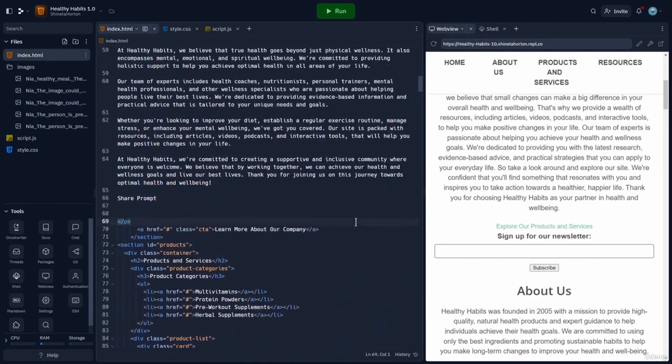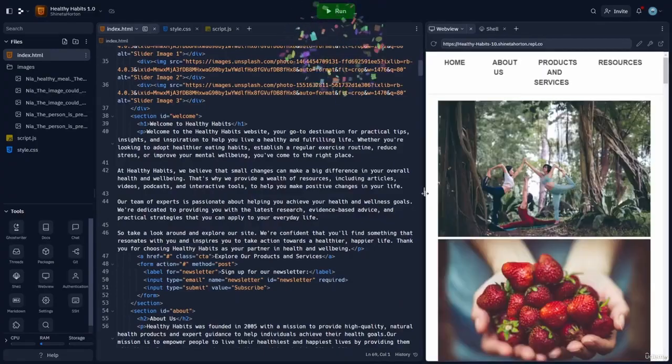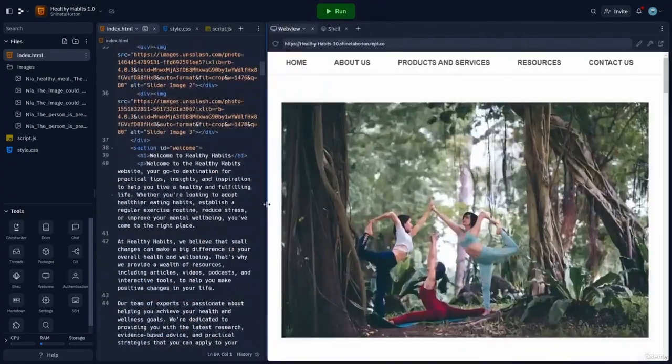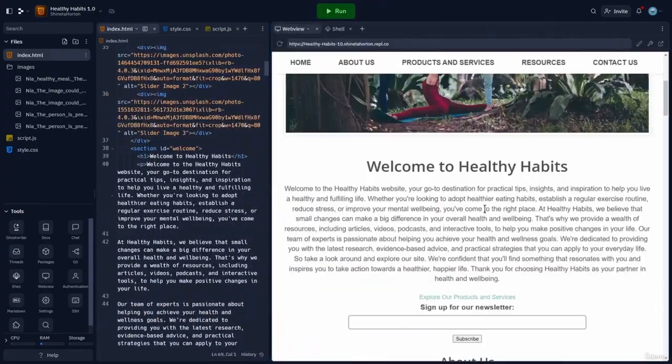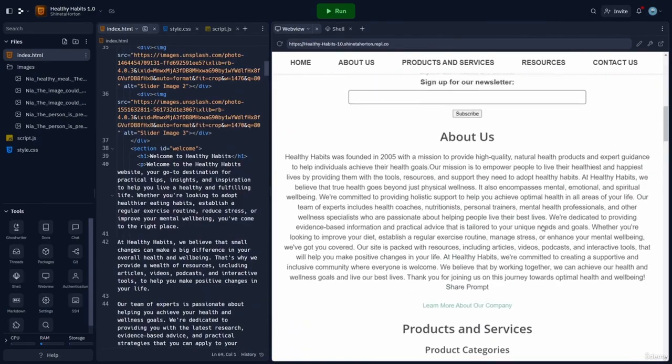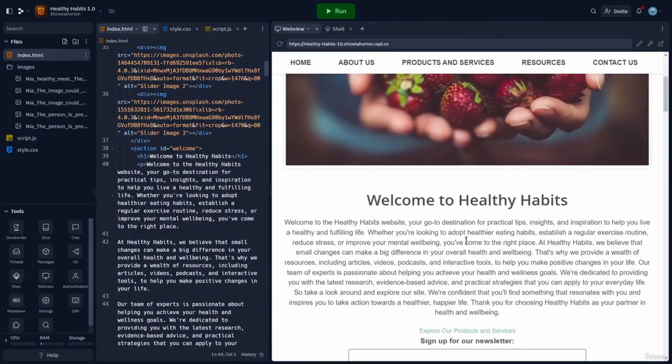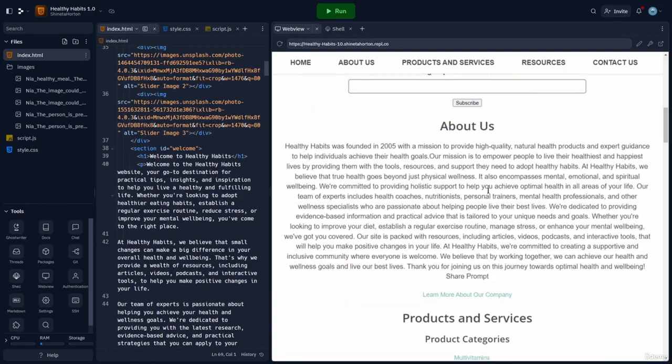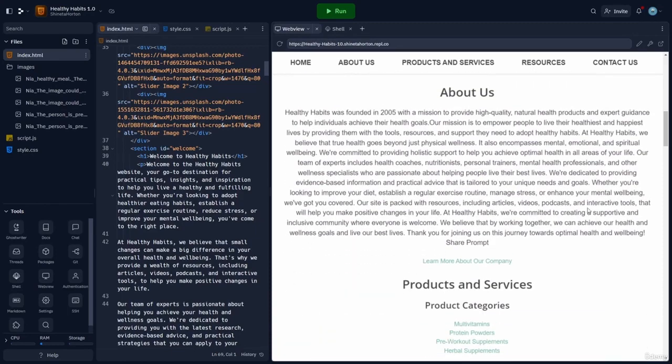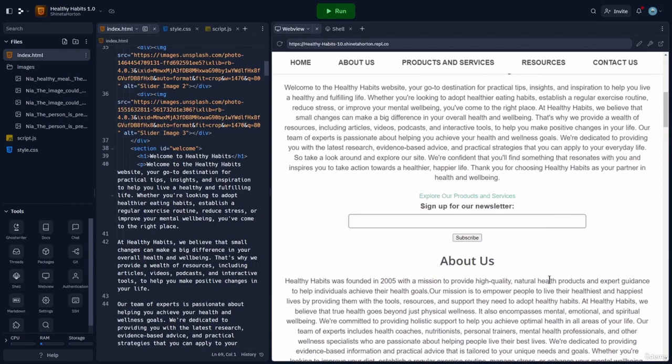Let's go ahead and run the code, see what it looks like. That was strange. All right. Now we have a healthy welcome message and a good sized About Us section as well.